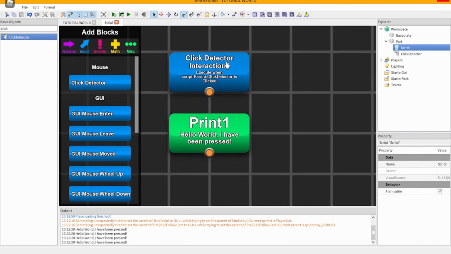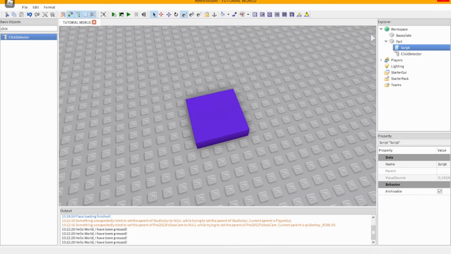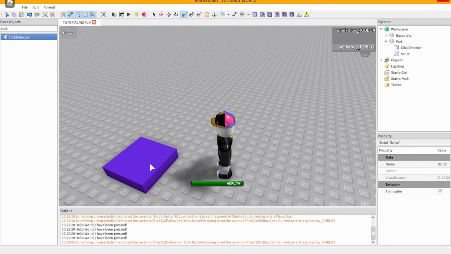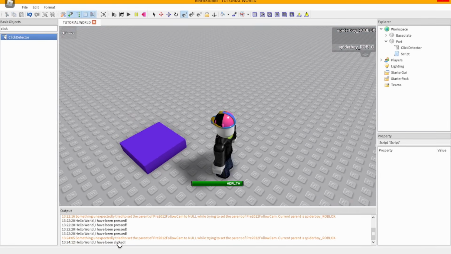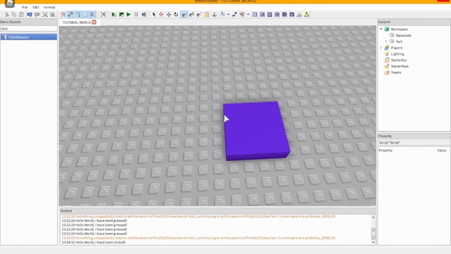And then we connect that to this, and we can change it to I have been clicked, so we know it works. And now we go in game, we can highlight our mouse. In Studio, in the actual game, it would turn our mouse into like a pointer thing, and if we click, hello world, I have been clicked. So it's a very just a button.